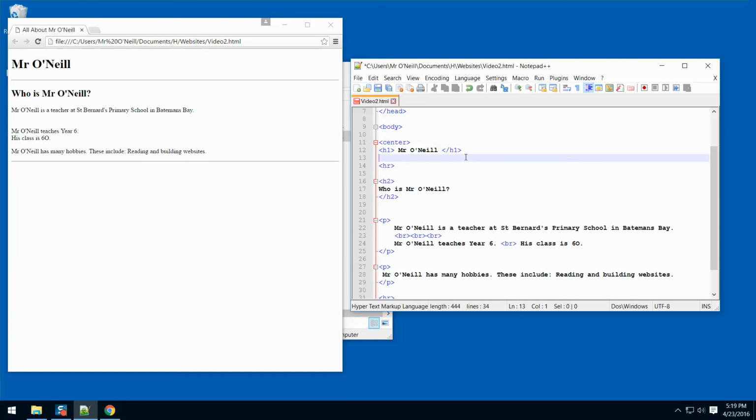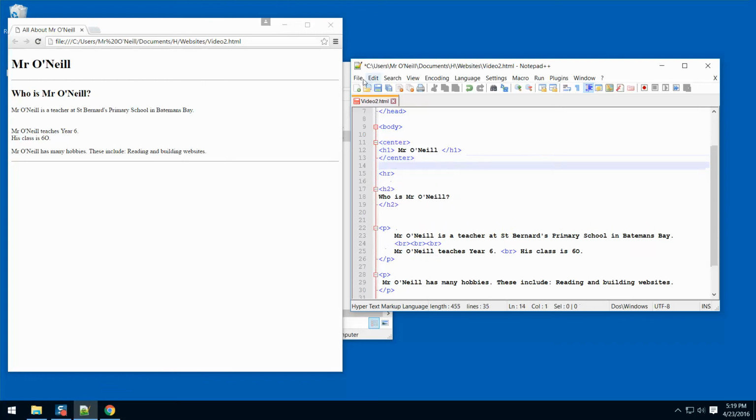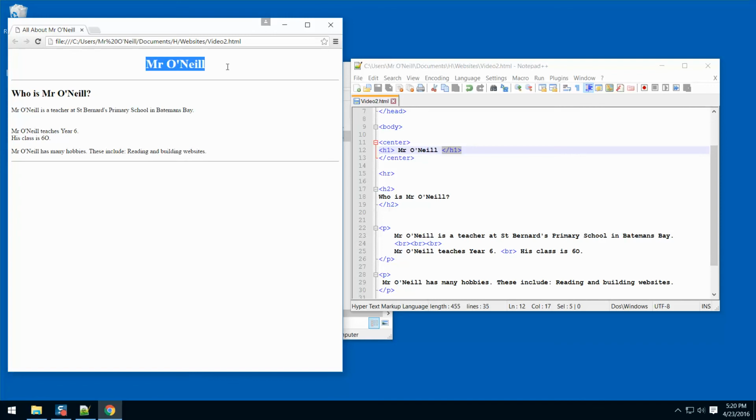Now center tags we do need to close, because what we're telling our browser is that everything in between these two tags needs to go in the middle of our website. So if I come up here, hit save, now that I've got my H1 Mr. O'Neill /H1 inside my center tags, if I hit refresh, my Mr. O'Neill pops over to the middle of the page. So you might want to align some of your text or maybe your headings in the middle of your page to make it look a little bit nicer.